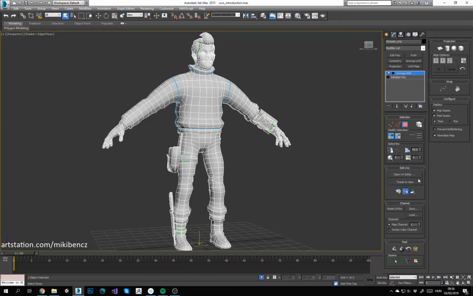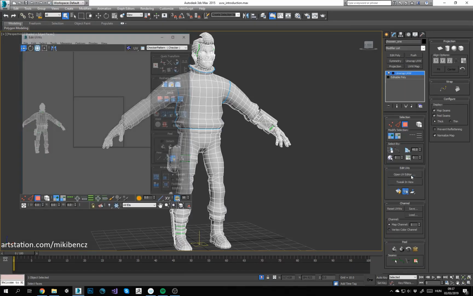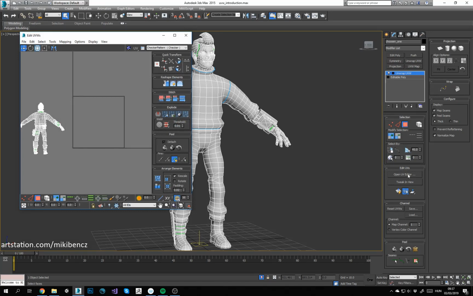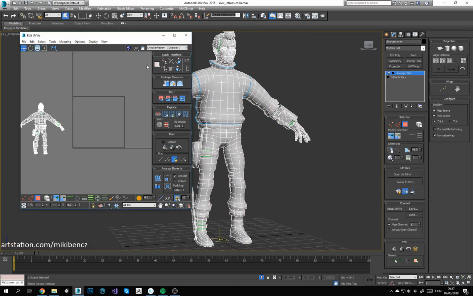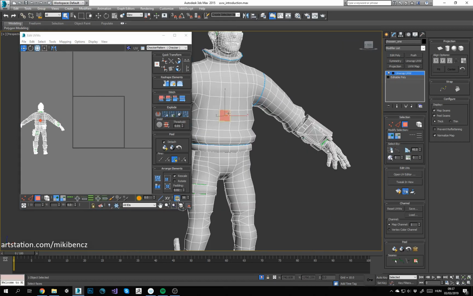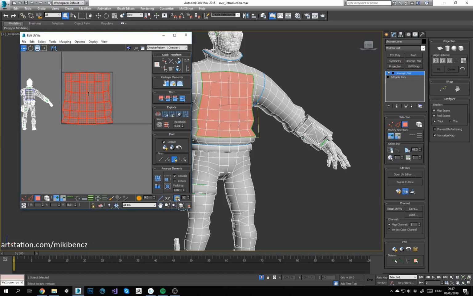So let's discuss what the UV editor holds for us. Click open UV editor, and then we have the character here flattened out, and let's walk through some of the tools here. Let's say I want to unwrap this part, so grow a selection here, hit quick planar, and then we have it here. This thick gray line represents our UV space.